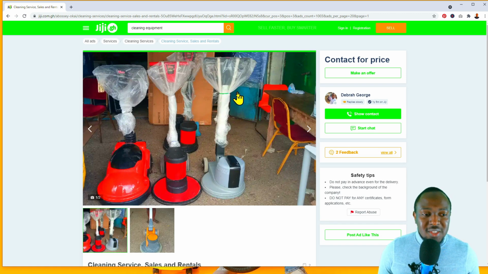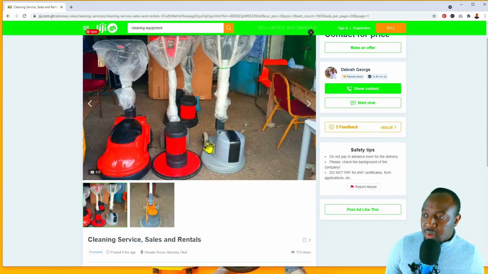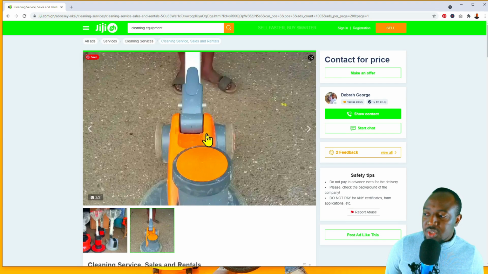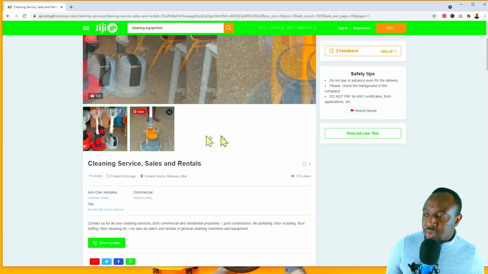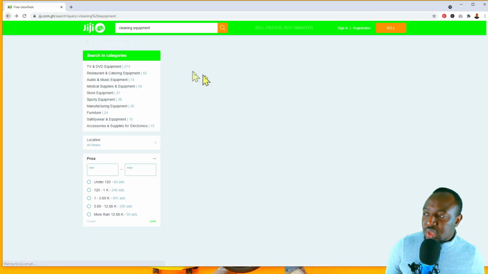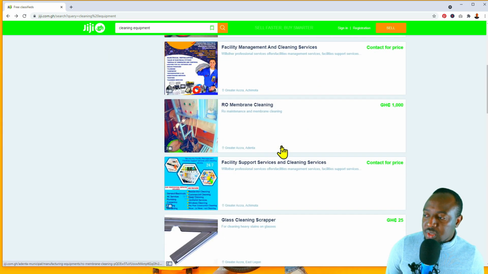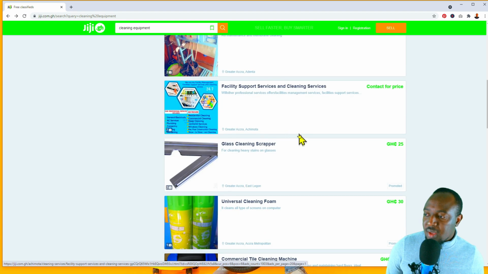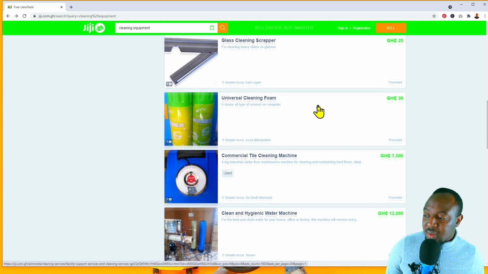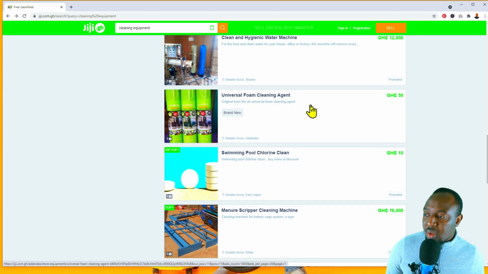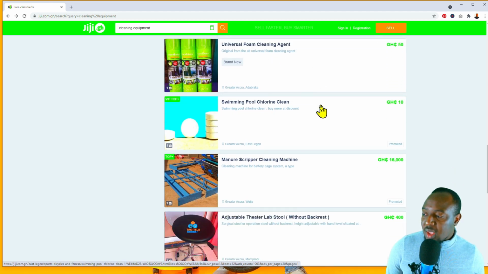You see, when you start, you don't actually have to buy all the machinery or the equipment. You can rent them. So on GG this guy has got some for sale, Deborah George, and some for rental. So you can just go rent for the job and use it. When you go on GG, I'm sure you find a lot. RO membrane cleaning, 1,000 cedis, and a lot of people are in the cleaning business. A lot of people. Look at all these cleaning chemicals.